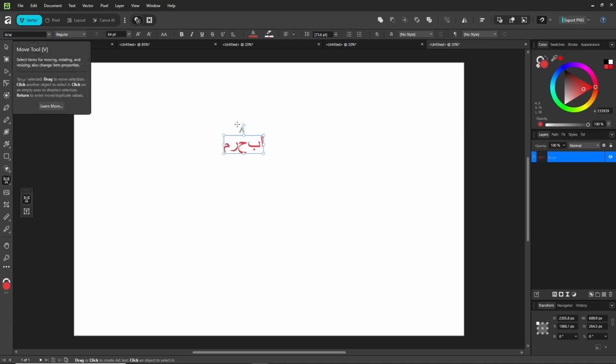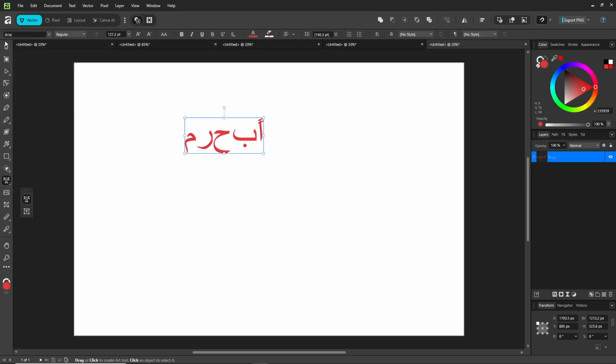The Arabic text will now appear on your canvas, and you can reposition or style it as needed to fit your design perfectly. And there you have it. You've successfully inserted Arabic or Jawi text into Affinity Designer.